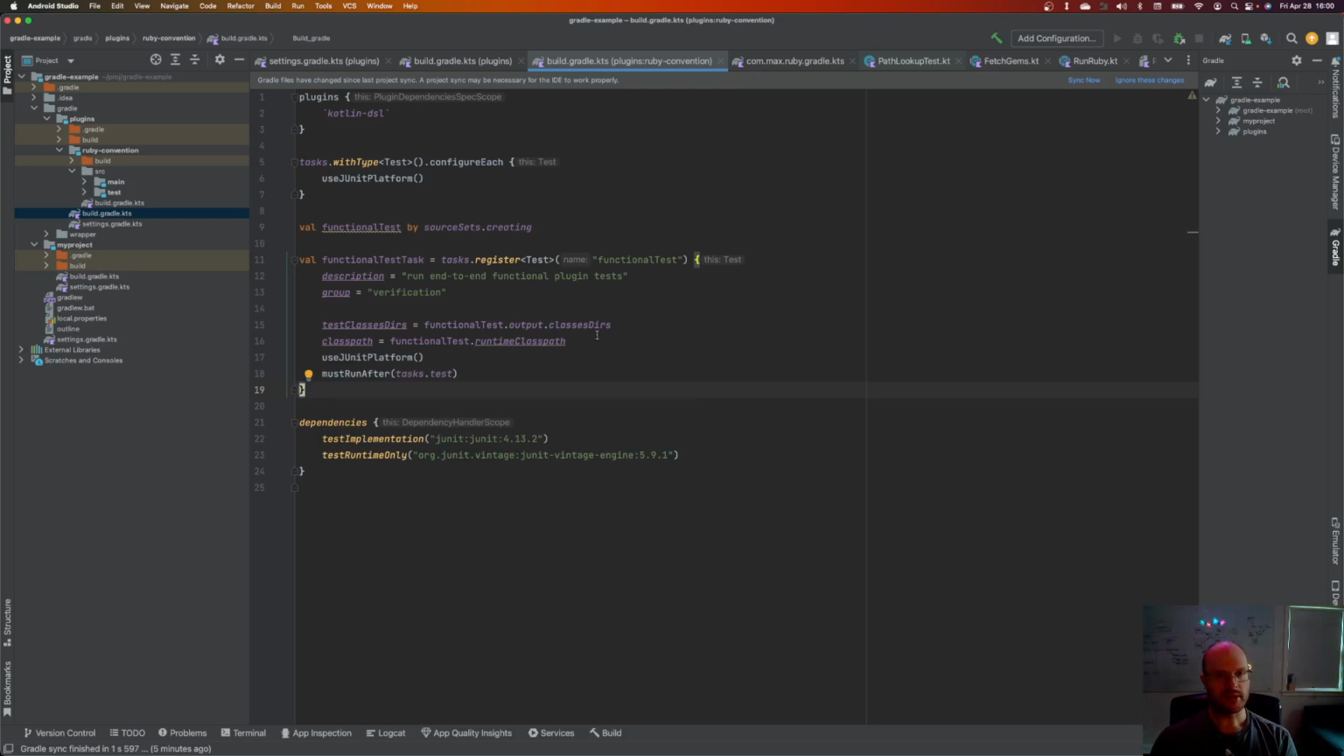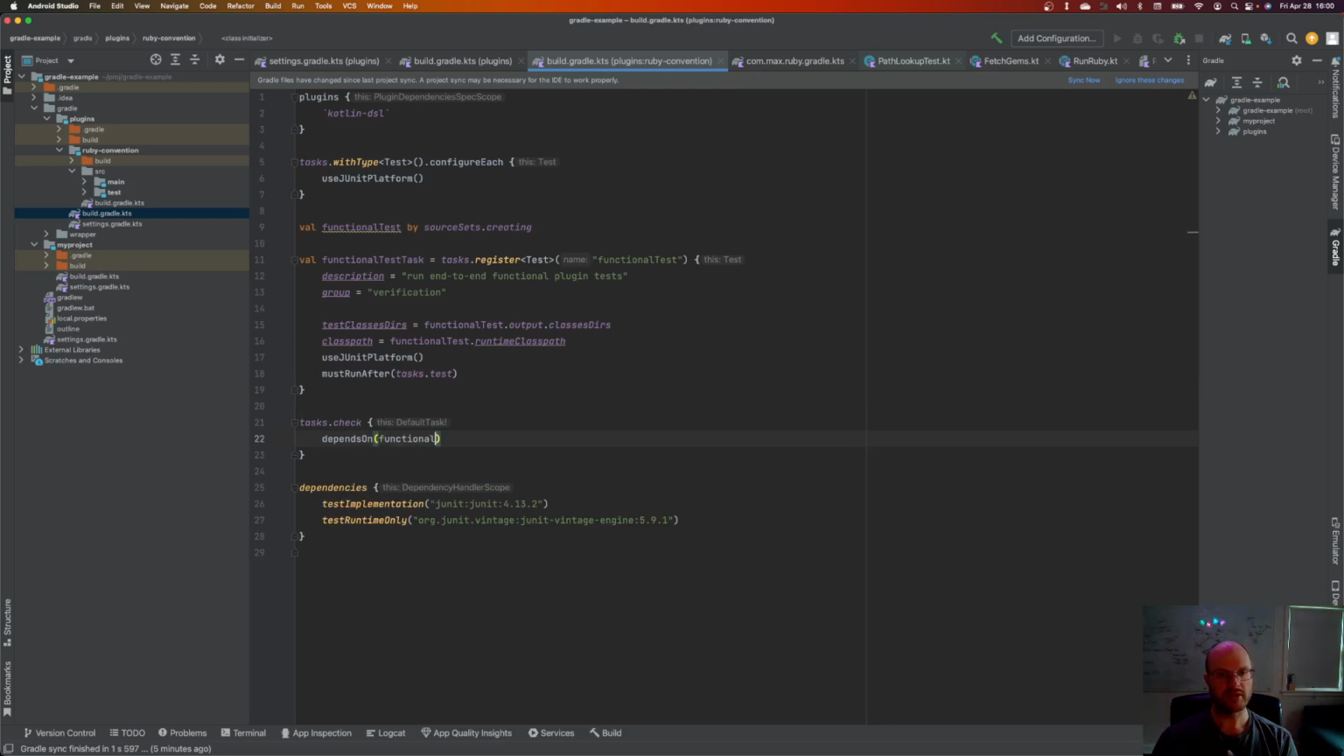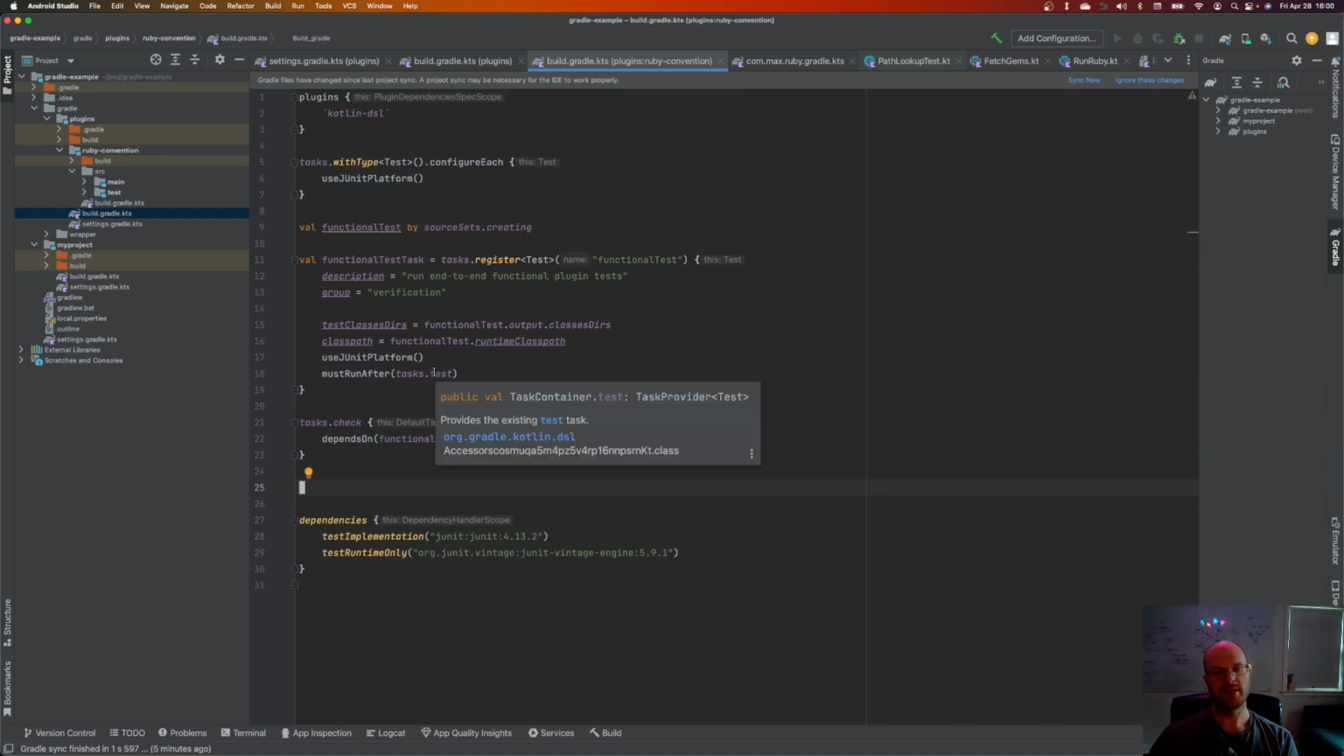And then we want to make sure that our check task runs the functional tests. So we can say that it depends on the functional test task. If you're not familiar, it might feel weird, but test usually means unit test. And so check is run all kinds of tests. So check is going to run test. It's also going to run the functional test task. That's the convention in Gradle.